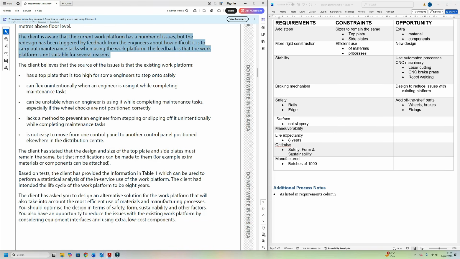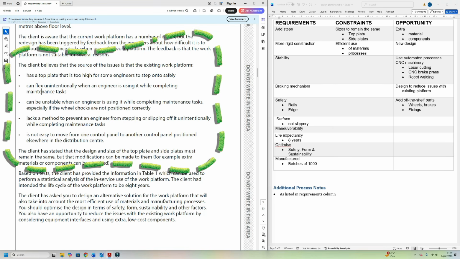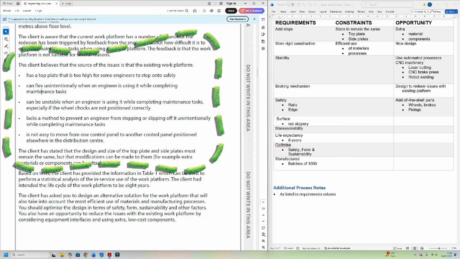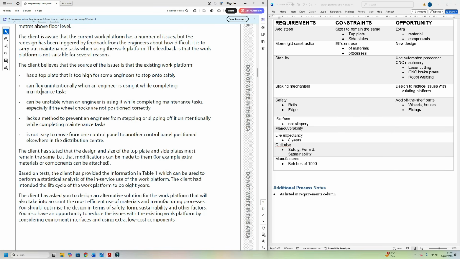Now, when you have a look at these bullet points you see here, you'll see the client brief believes that the existing work platform has sourcing issues. The first bullet point says it has a top plate that is too high for some engineers to step onto safely. So our first requirement, as you see on the top right hand side in the requirements column, is to add steps.